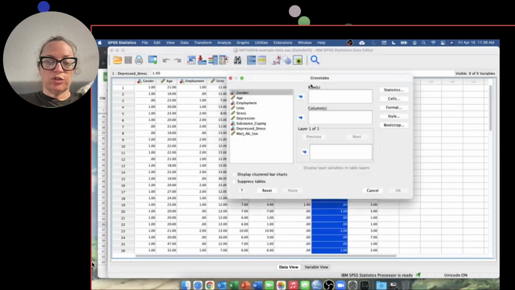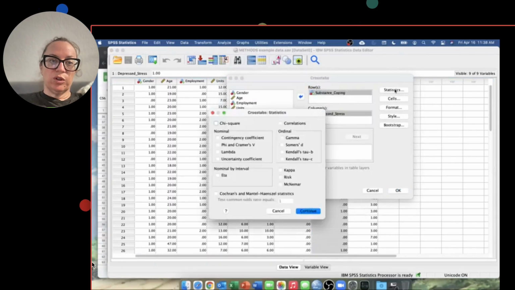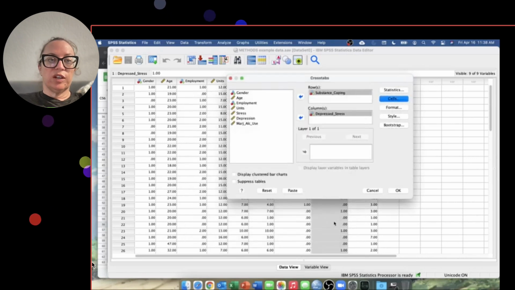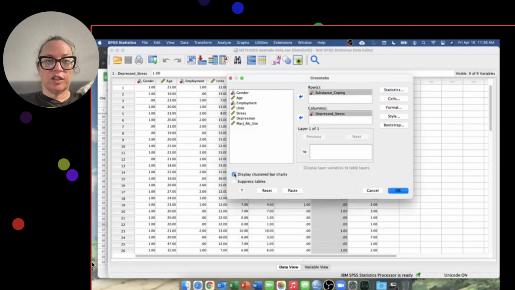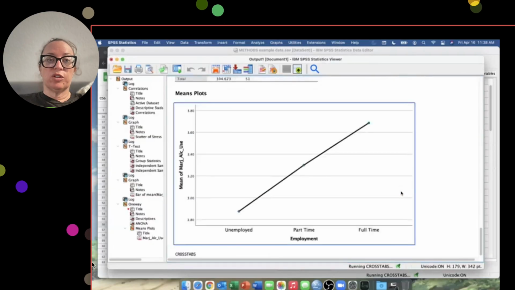Right, this time we go to descriptive statistics and crosstabs. We pull in our 2 variables of interest. We go to statistics, click on chi-square. Right, we go to cells. I had you click on observed and expected, right, for the exercise. And then if you have this display clustered bar charts option, I would click it. If you don't, we can always make this chart as well.